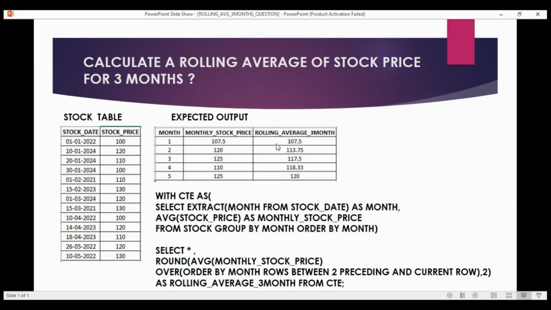We have a stock table which has stock date and stock price columns, and in the output it is expected to calculate the rolling average of stock price for 3 months. As there are multiple entries for the same month, we first need to aggregate stock prices by month. For that we will use the extract function to extract the month from the stock date, and we will use the average aggregate function to get the average stock price for each month. Then to get the rolling average for 3 months, we will define the rolling window using rows between.